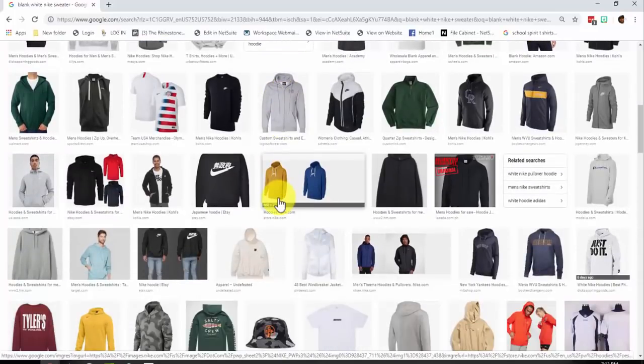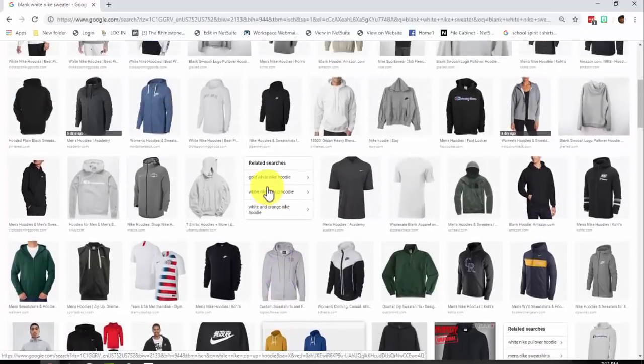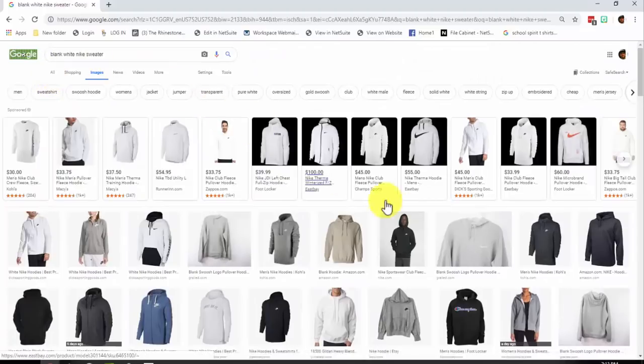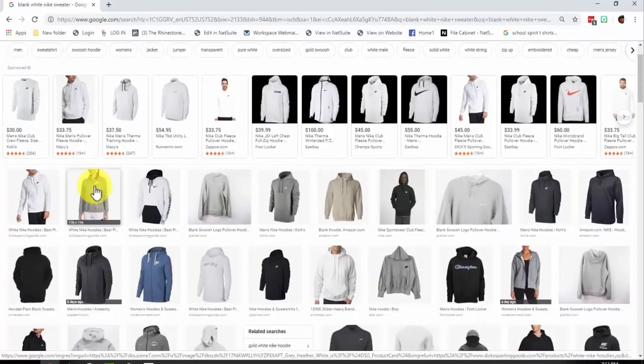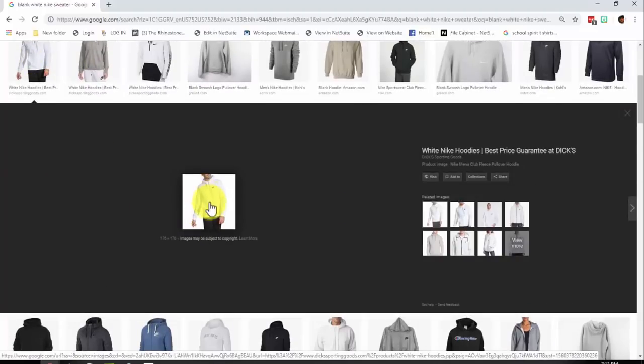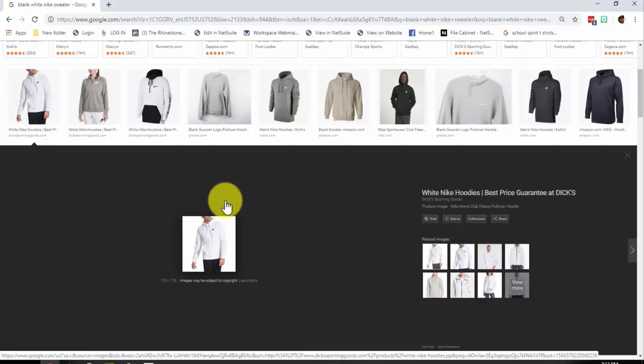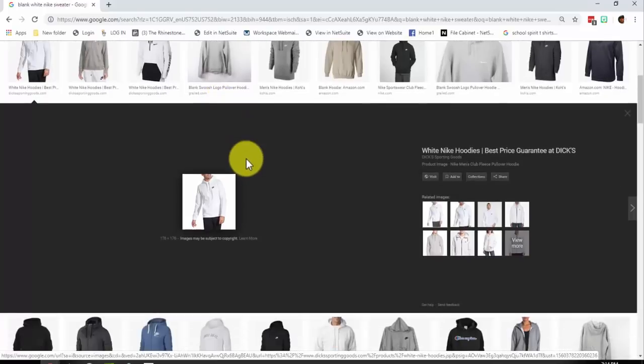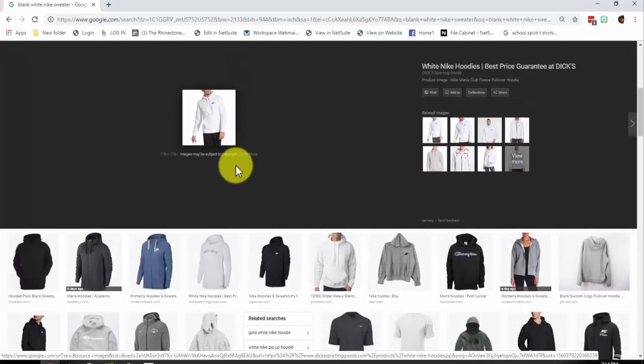So what we did here is I just searched Nike, again, just Nike blank sweater. When we're creating these mock-ups, I tend not to grab images with actual people in them, because that could definitely be problematic if we're including images of other people. So I try to just select something with just a t-shirt or something blank like that.